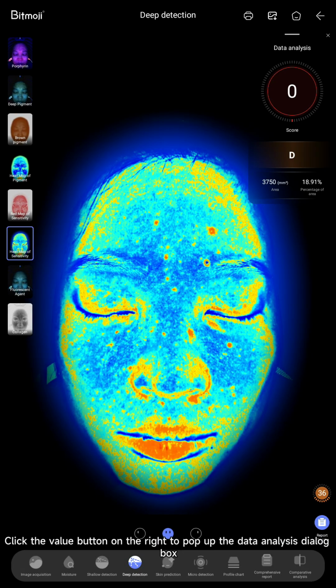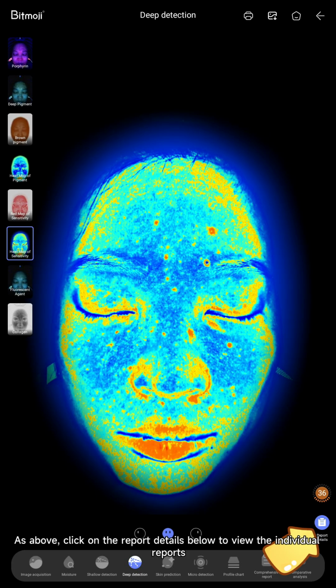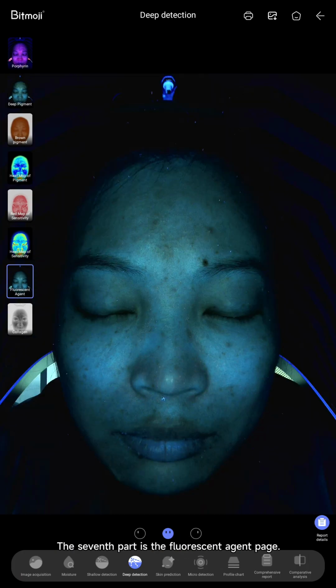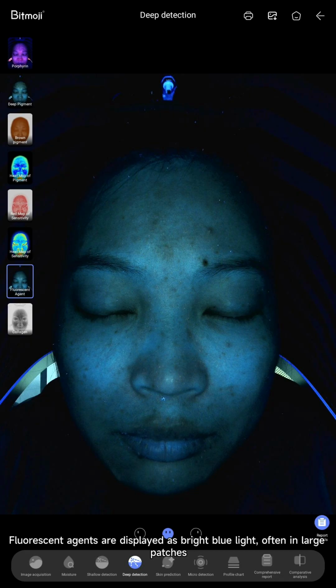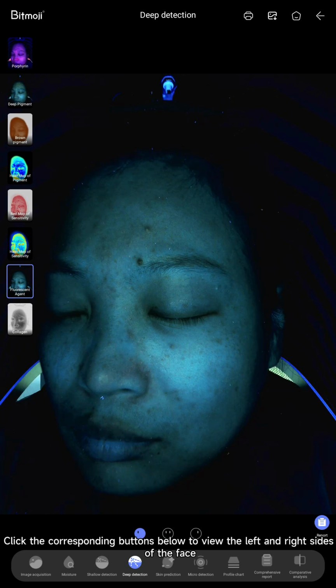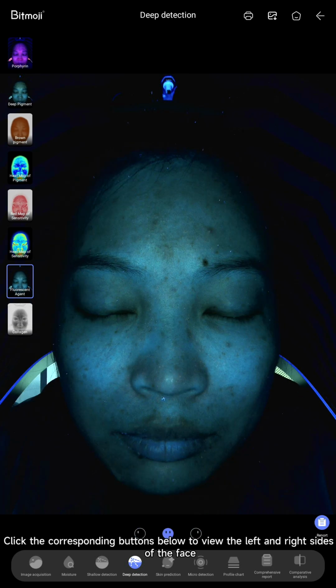Click the Value button on the right to pop up the Data Analysis dialog box. As above, click on the Report details below to view the individual reports. The seventh part is the Fluorescent Agent page. Fluorescent agents are displayed as bright blue light, often in large patches. Click the corresponding buttons below to view the left and right sides of the face.